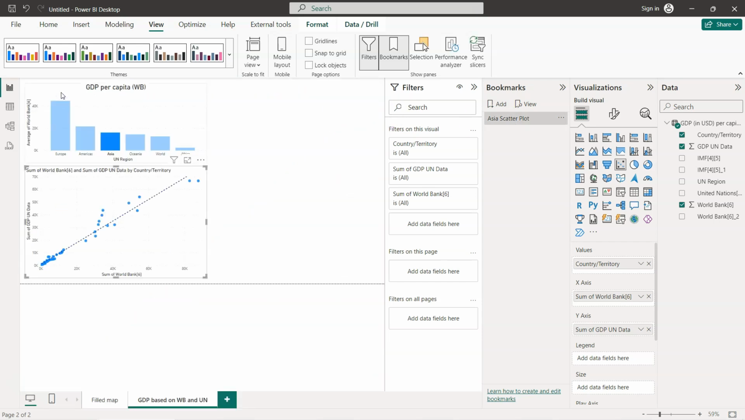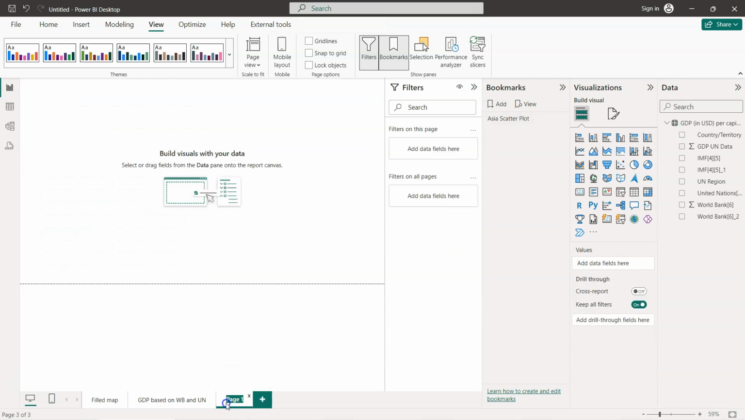When you work with long Power BI reports, it's very useful to create a table of contents as the first page in your report, from which users can easily move around. For that, let's click on the plus next to our last page. Let's call it TOC, table of contents, and move it up front before our other pages. We can use it for digital storytelling and easily move around our report.